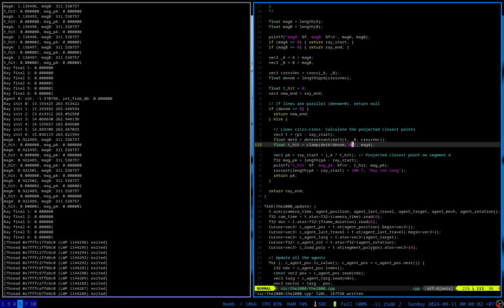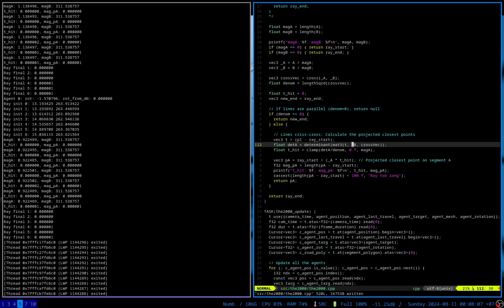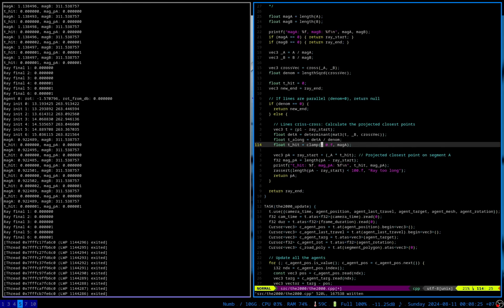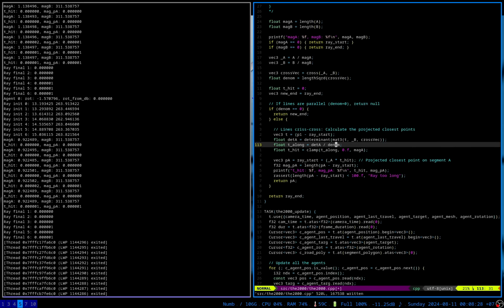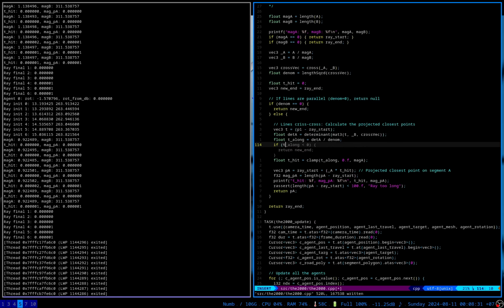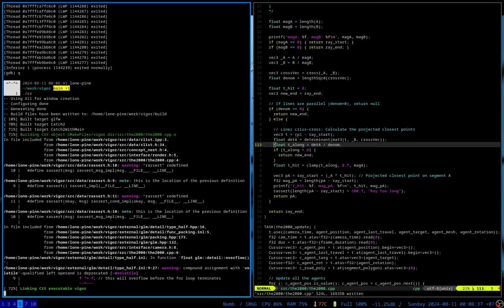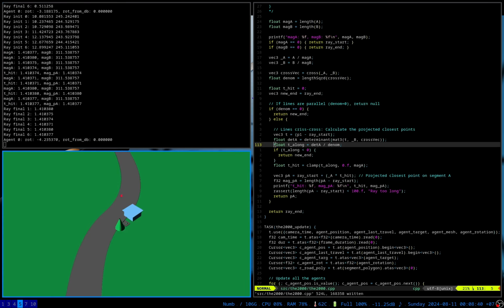But I think we actually want to say, well, okay, so let's get t along, let's call it, equals net a divided by denom. And then t along will be clamped here. But if the t along is less than 0, then there's no collision. So that's basically another version of the dot product test. Okay, this looks better. Look at that.